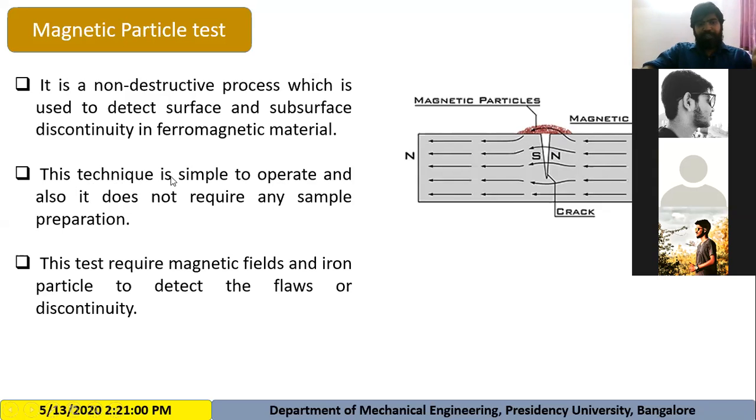Okay, so this technique is simple to operate. Simply we have to apply the magnetic field on the specimen that is to be tested, and also it does not require any sample preparation. We don't need any special sample preparation for that, as we have seen in the case of destructive testing, where we are supposed to follow the ASTM standard in order to make the specimen for the particular type of test.